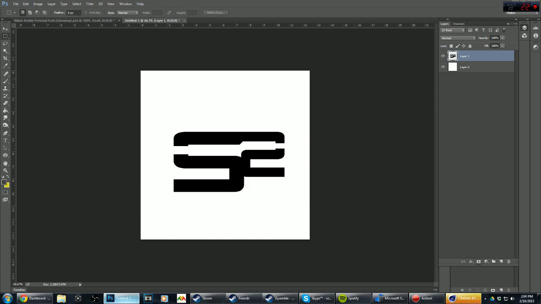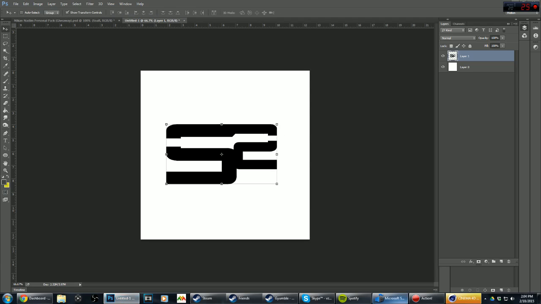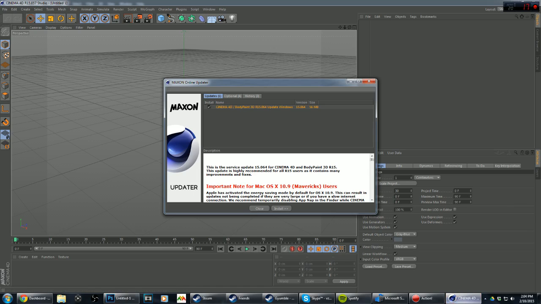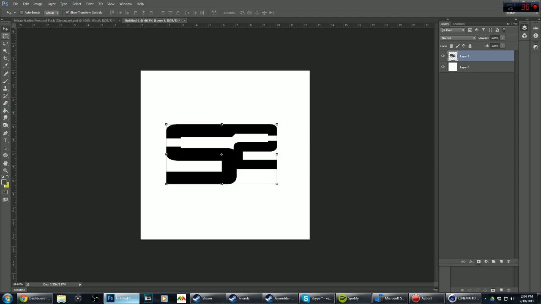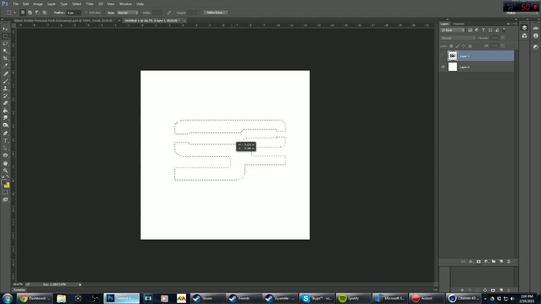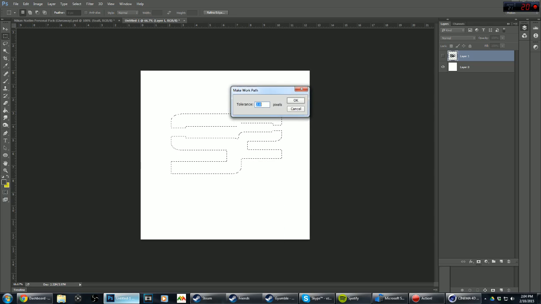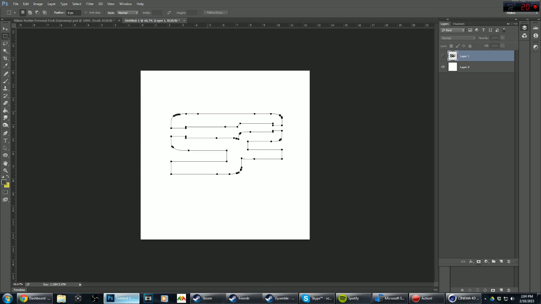So to select this, we need to turn this into an AI file so it's readable for Cinema4D. You're going to need Cinema4D and Photoshop. So you control click and you can select the whole layer, then we can remove that and you can see we've got this selection. We can then right click and go Make Work Path, and I think the lowest you can do is 0.5.